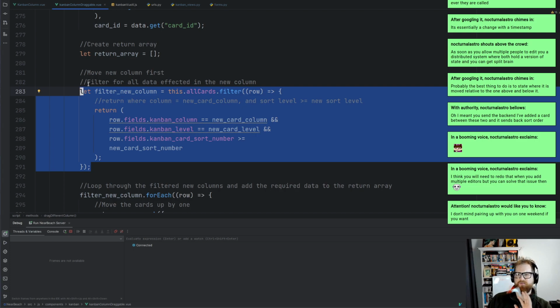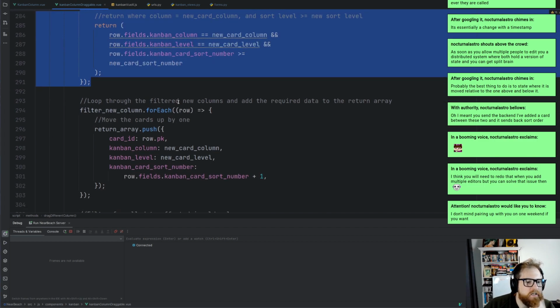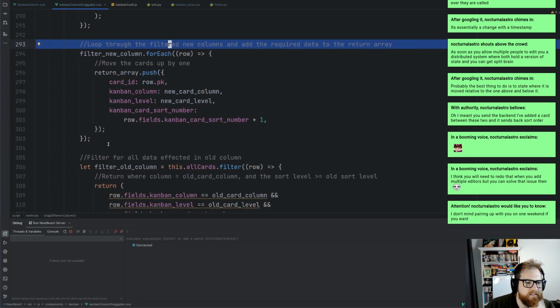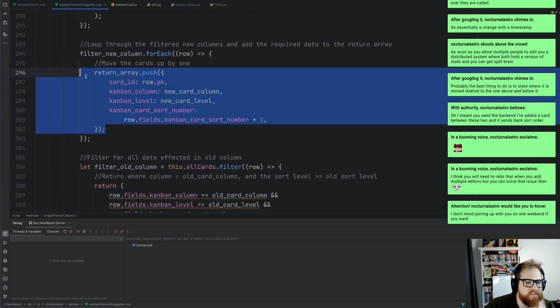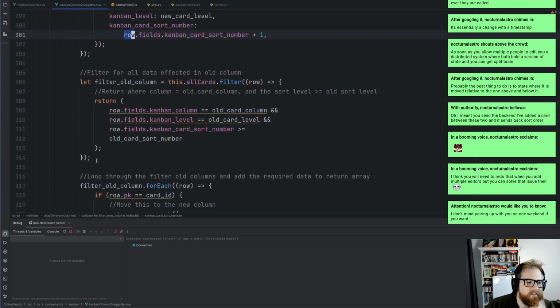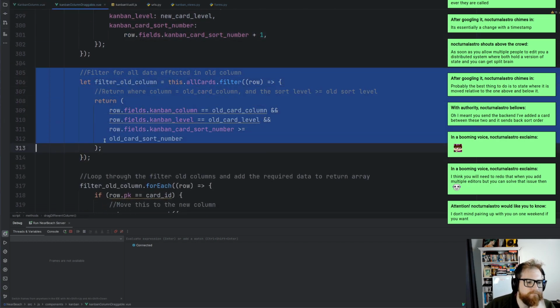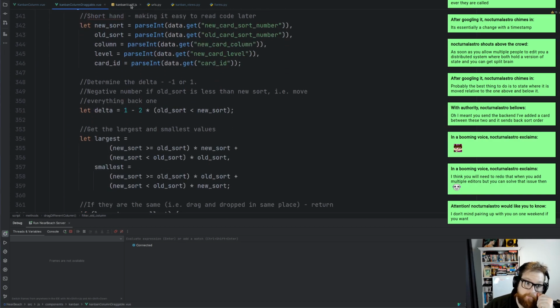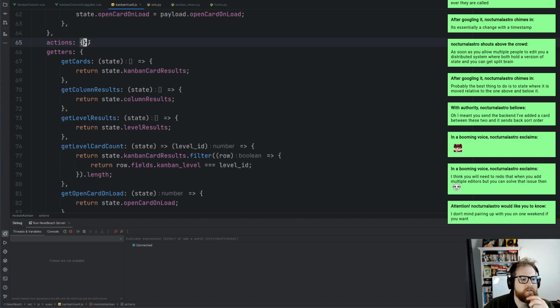And then I can also remove quite a lot of this other stuff. Yeah, all right. So we remove all that, loop through the filtered new columns and add the required data. Yeah, that's just adding in all the new stuff. Yeah, all right. Okay, let's do this in Vuex.